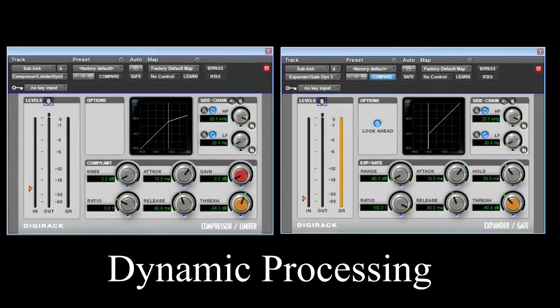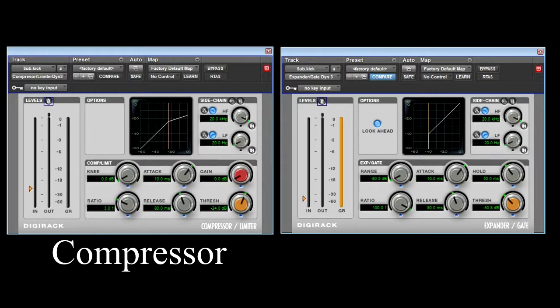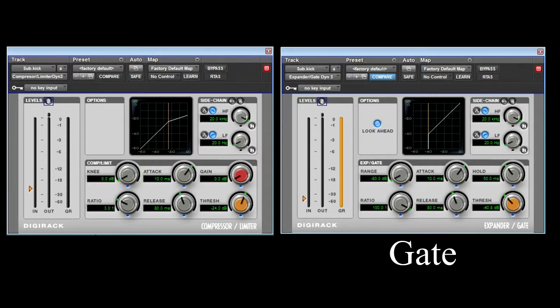The next tool is dynamic processing, which will control the dynamic range of an instrument or sound. The compressor reduces the dynamics by making the louder parts quieter. The gate is used to cut out background noise by taking things that are quiet and muting them completely.